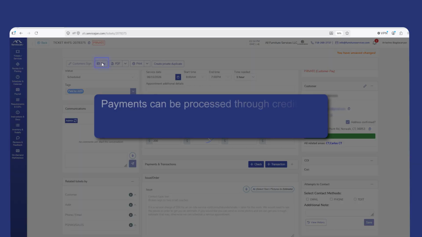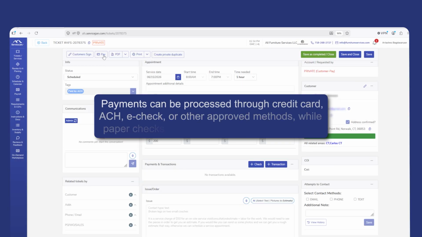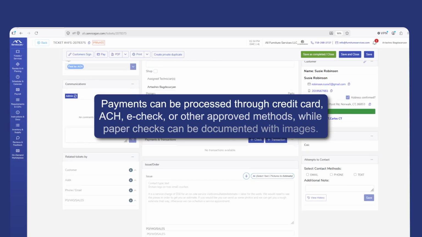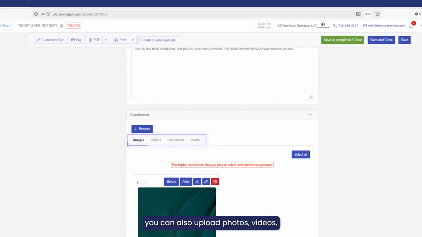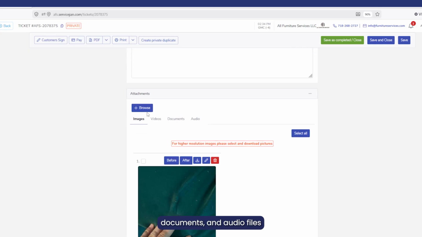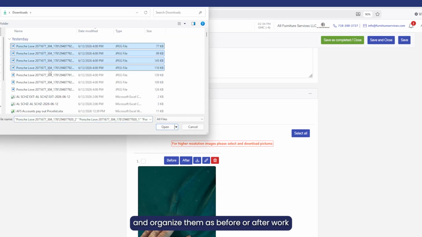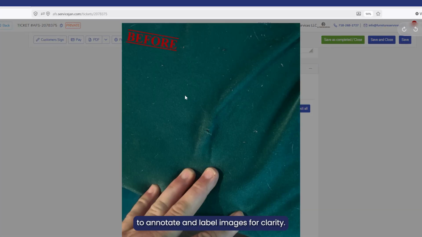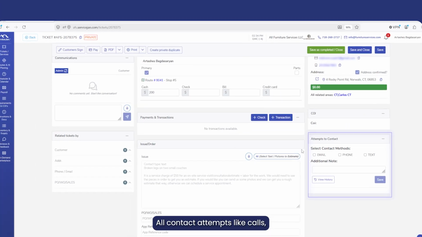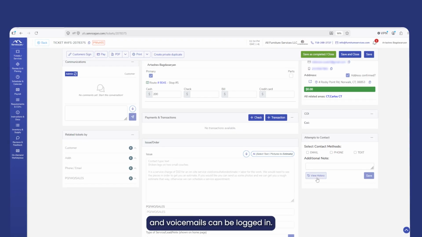Payments can be processed through credit card, ACH, e-check, or other approved methods, while paper checks can be documented with images. You can also upload photos, videos, documents, and audio files, and organize them as before or after work, with built-in tools to annotate and label images for clarity. All contact attempts like calls, texts, emails, and voicemails can be logged in the Attempts to Contact section.